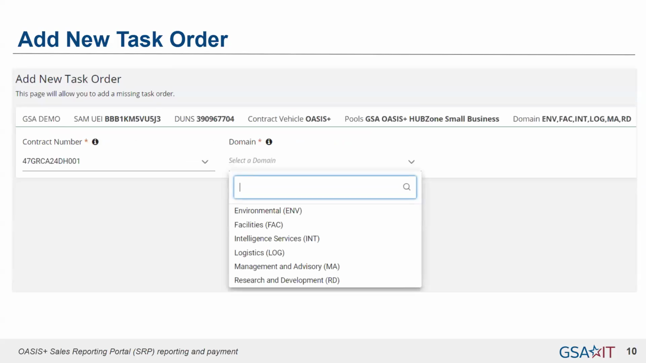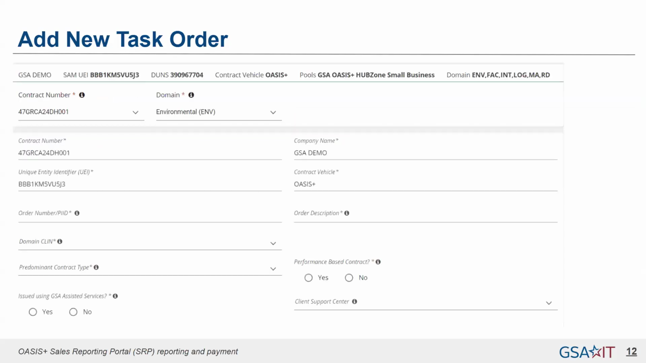Once you go into SRP to add a new task order, you pop in your contract number, you select your domain, and a bunch of fields start to auto-populate. And then we get into the fun part of typing in the manual way which fields to put in. So there's free text fields where you have to type in things like order number. That's a free text field, order description. And then there's drop downs like domain and CLIN. It's a combination of those fields and radio buttons to put in all this information.